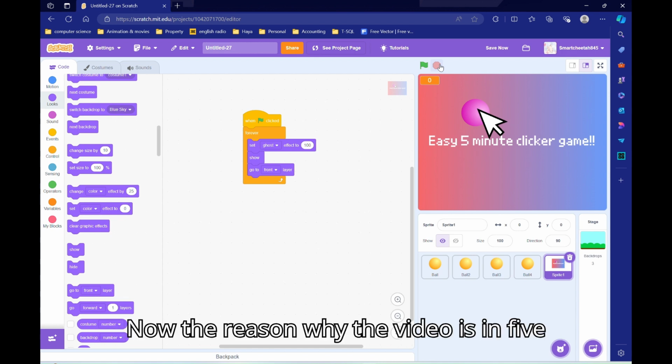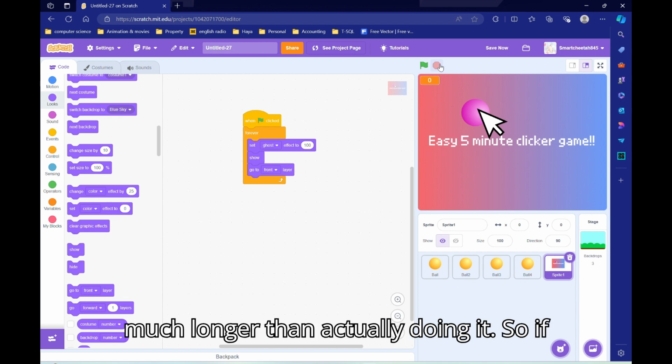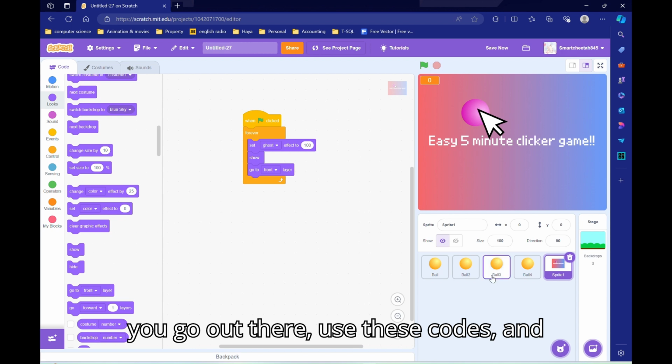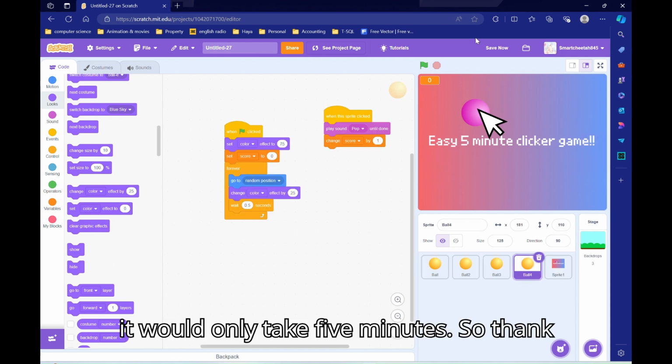Now, the reason why the video isn't 5 minutes is because explaining it takes much longer than actually doing it. So if you go out there, use these codes, and try to make a clicker game, it would only take 5 minutes.